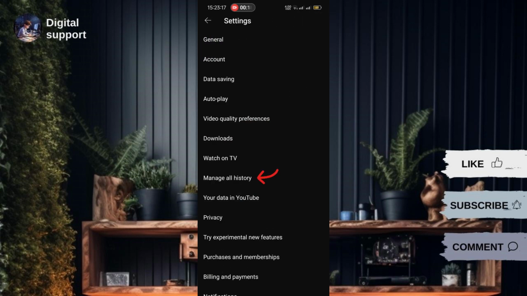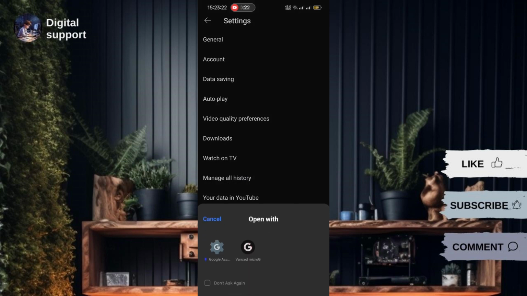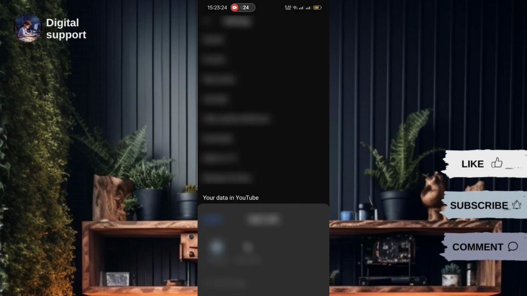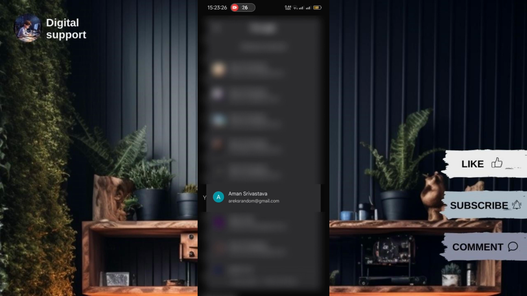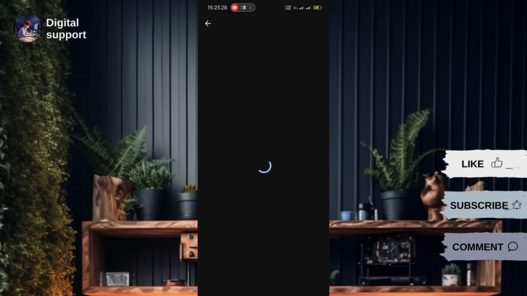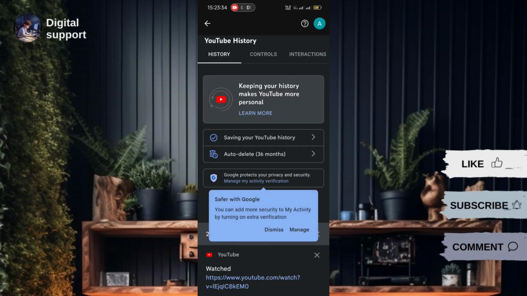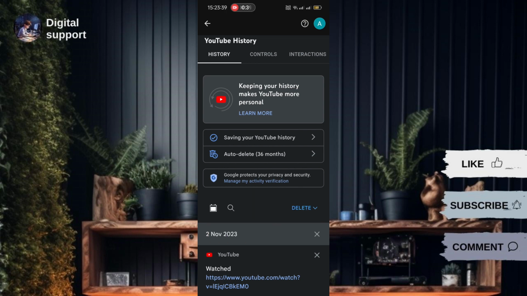Choose Manage All History Settings. Select the YouTube account for which you want to clear the history. You'll be directed to your YouTube history page. To delete specific entries, tap on Edit and select the items you want to remove.